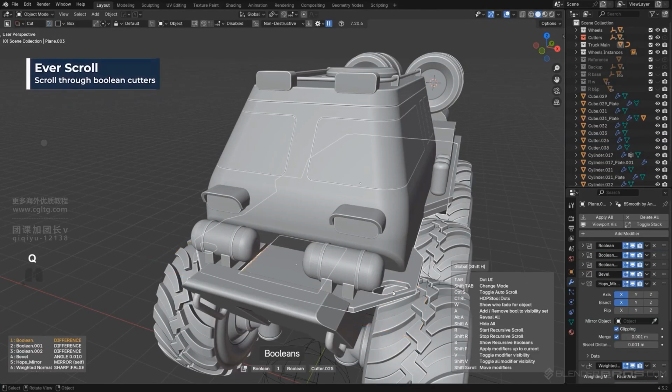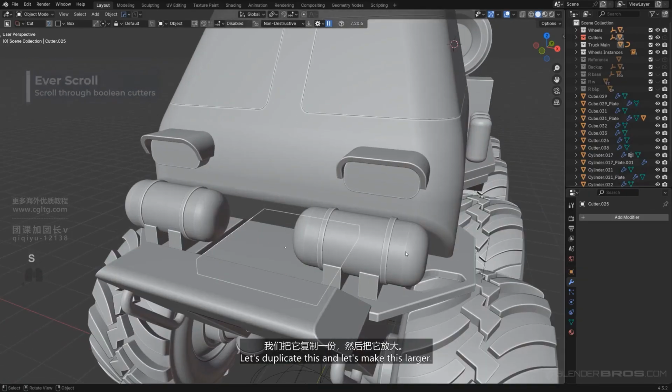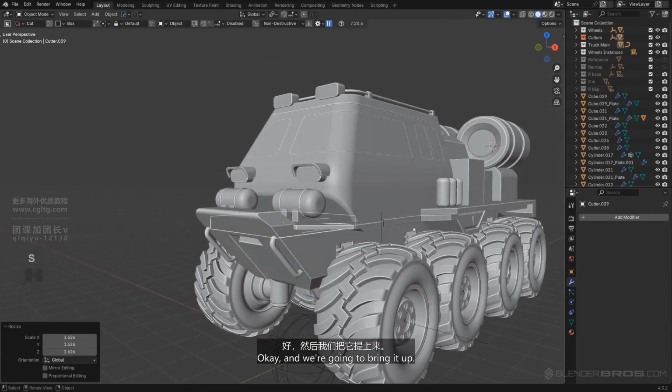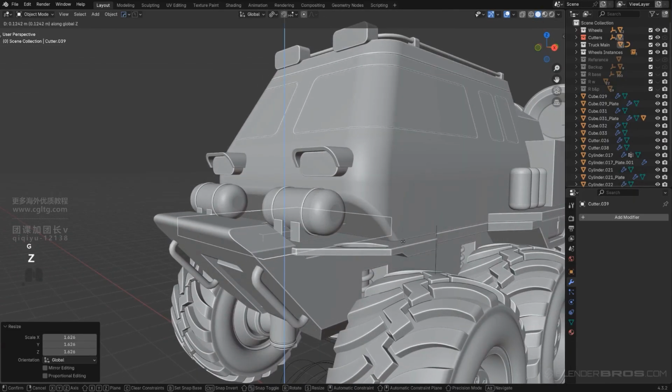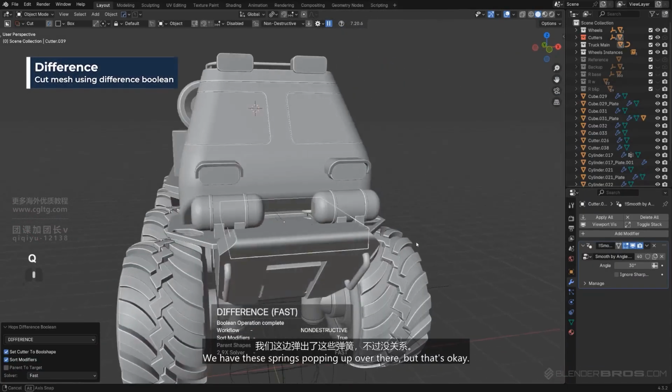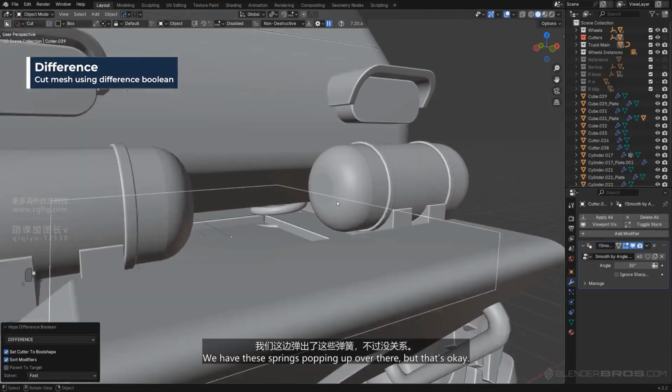Ever scroll, this one, okay? Let's duplicate this and let's make this larger, and we're going to bring it up. And we're gonna cut this cabin, so shift click and difference, okay? Now we have these springs popping up over there, but that's okay.